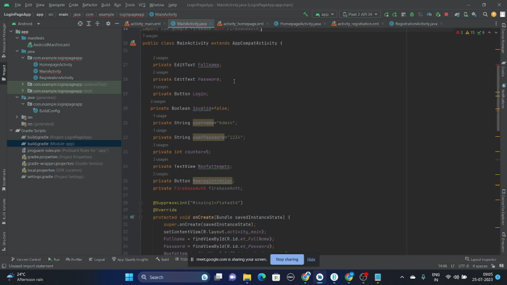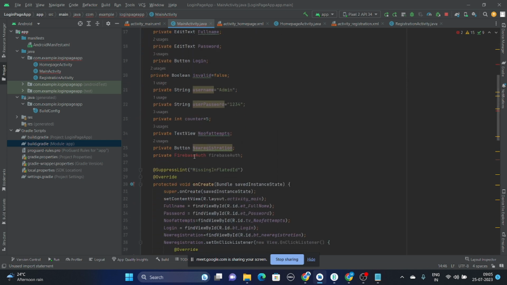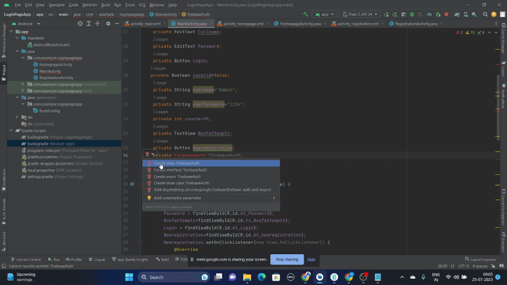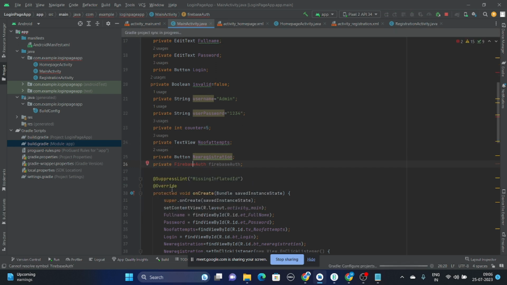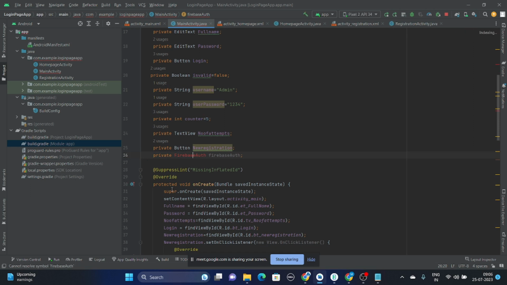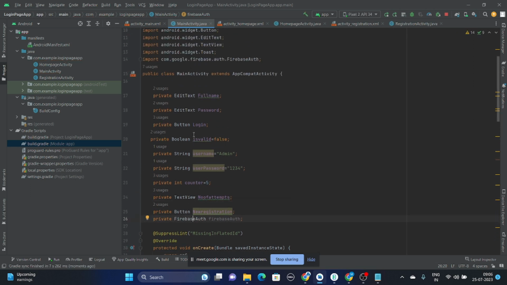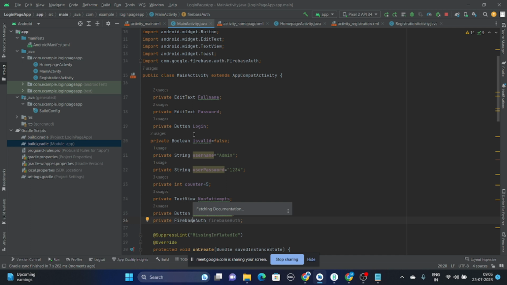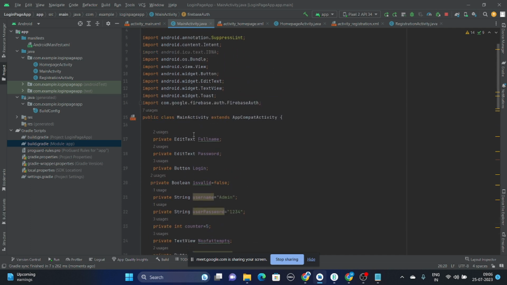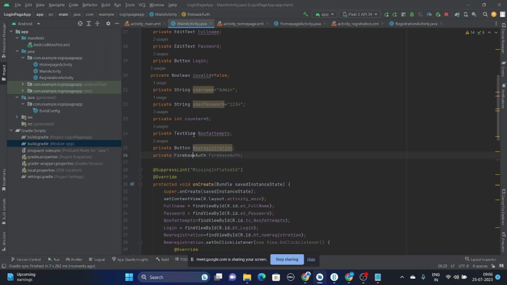So we are getting errors with this. Create class, create interface, create another class. Okay, add a dependency. We'll add this. Okay, the problem is rectified, I think. Yeah, Firebase auth.